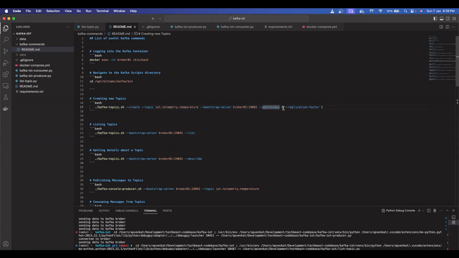In my case, let's keep the partition as 1, and we can create the topic iot.telemetry.temperature. Just assume it's a temperature sensor we are going to publish here, and that's why the topic name is iot.telemetry.temperature. And I'm going to give the address, the host and port, of my broker. In my case, broker01 is the Kafka broker, and 29092 is the port number which I'm going to access internally. Because we are executing all these commands inside the container, that's why I'm using such internal ports.